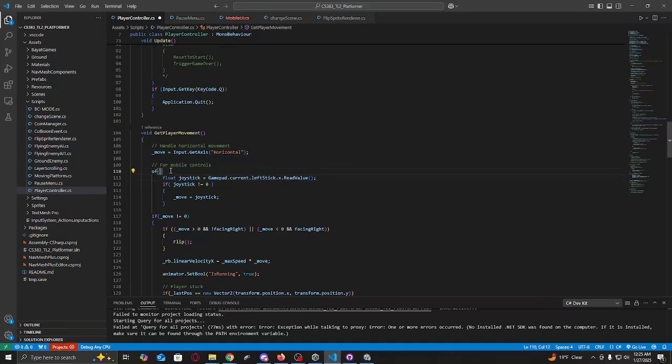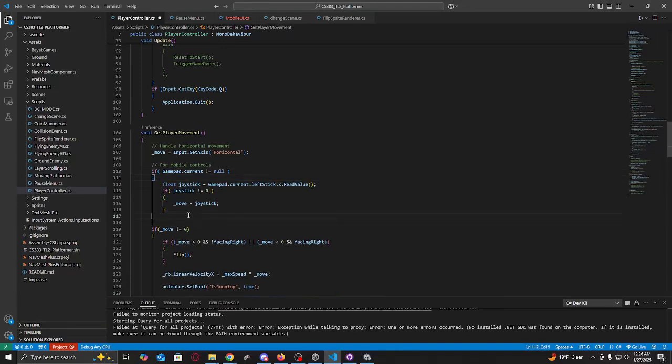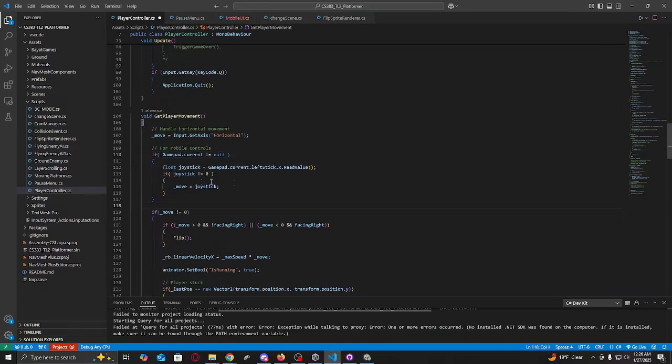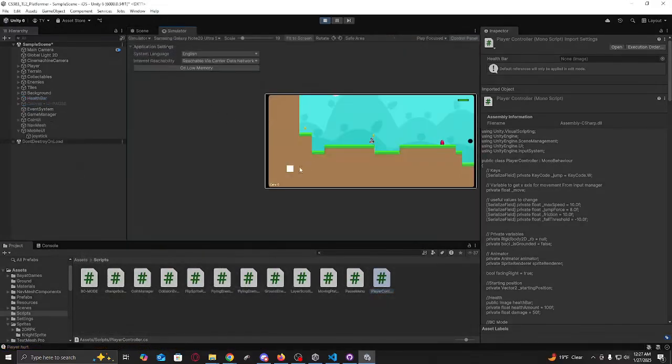And then the other thing we need to do is just make sure that gamepad.current is not equal to null, because if it is, then it would run into some issues. So this should just prevent it from crashing. Right, and then that is set up. So now movement should be based on our controller. And then we're just going to run this and test it out. Back over here and see it on the mobile controls. So that's working great there.